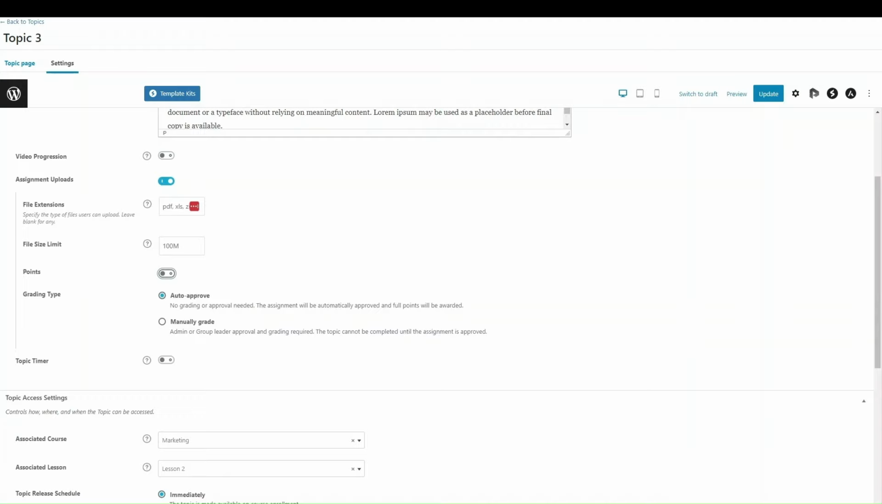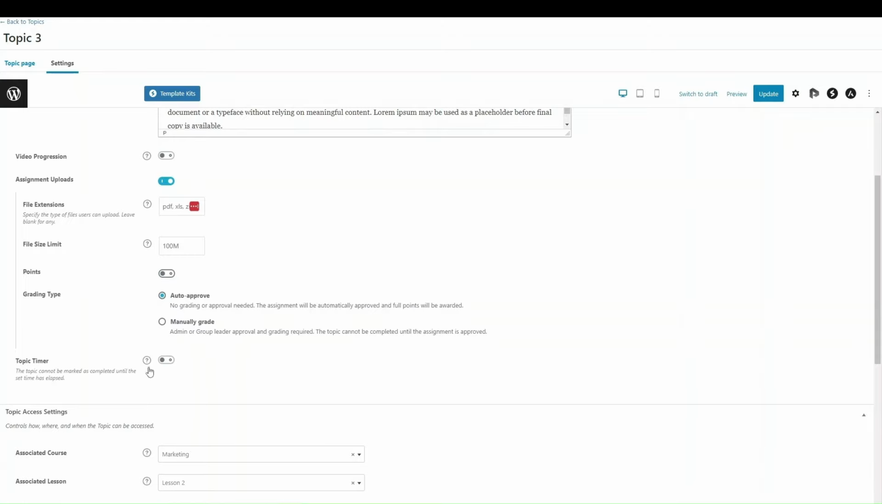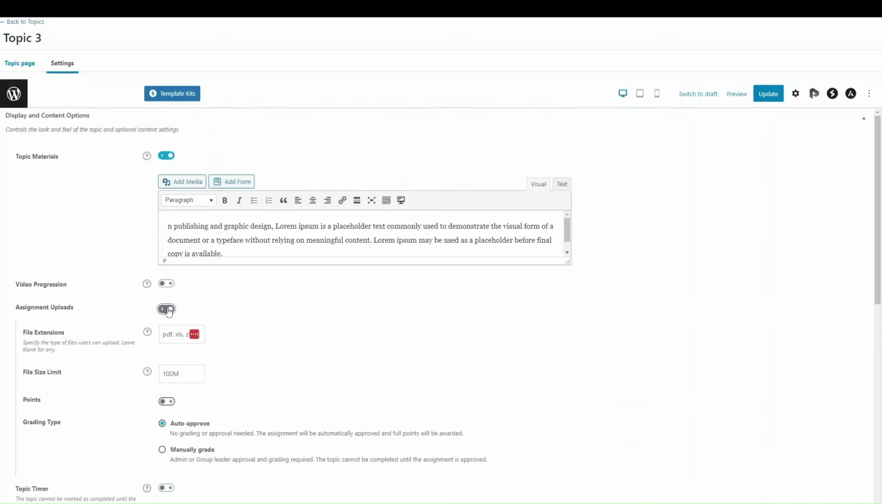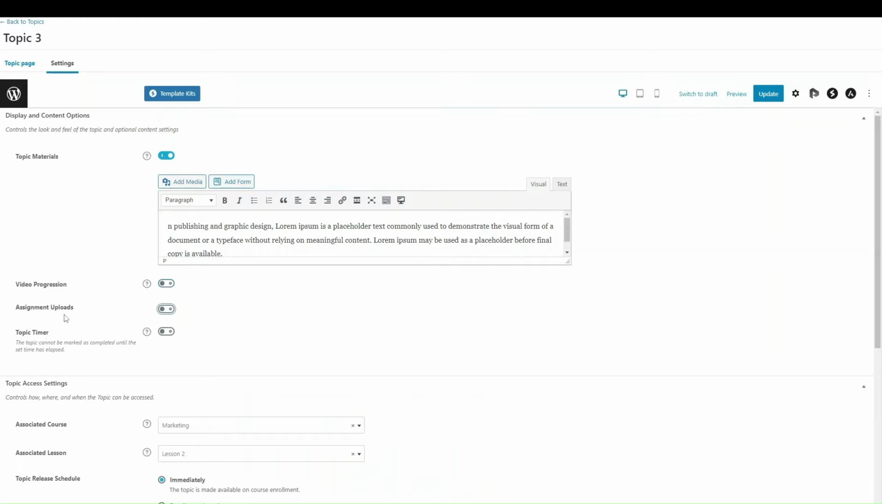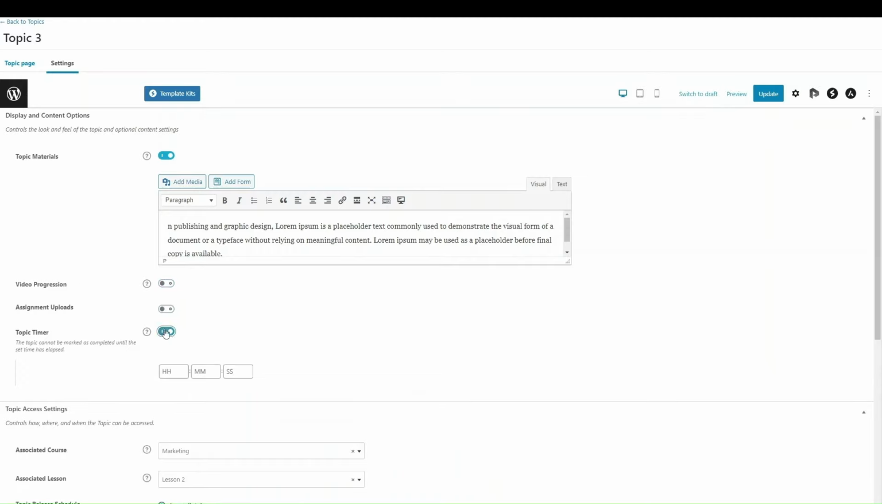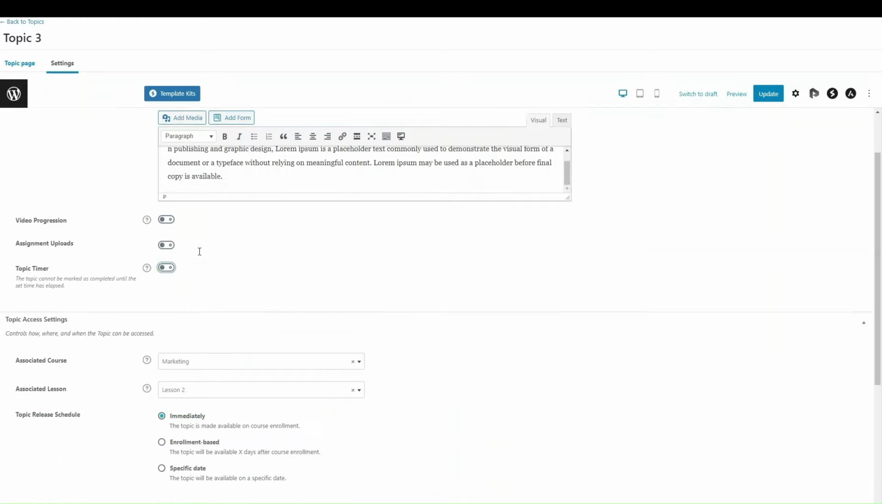And then you can give it a topic timer as well. The topic won't be complete until the timer has elapsed. So you can decide if there's a certain time that needs to pass. But again, you can't do that if you have either video progression or assignment uploads enabled. So you have to decide which one you prefer.